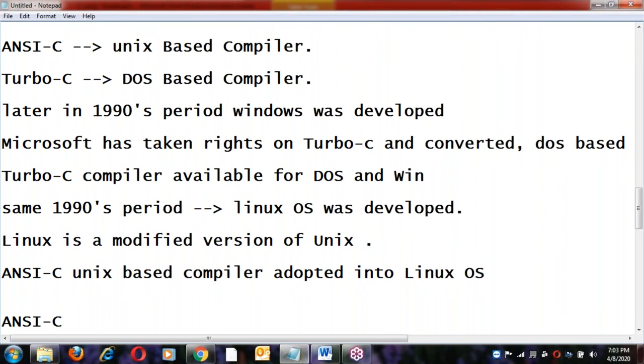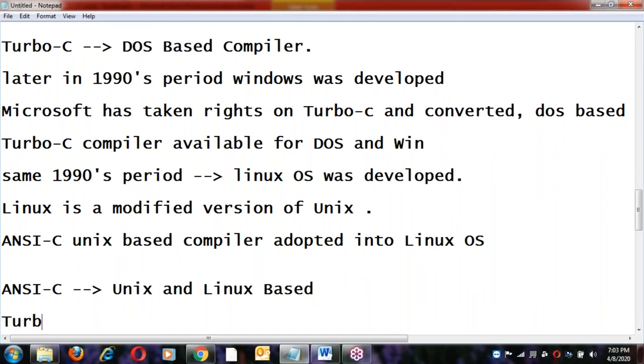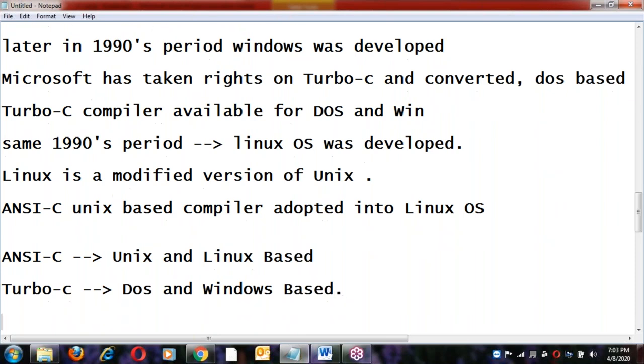So finally, the conclusion: ANSI C is a Unix and Linux based compiler. Next one, Turbo C is a DOS and Windows based compiler. So finally, in C language, there are two types of compilers. One is ANSI C, another one is Turbo C.